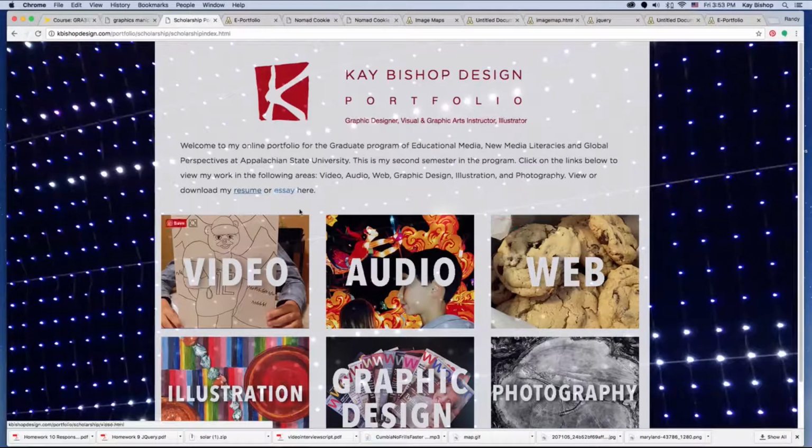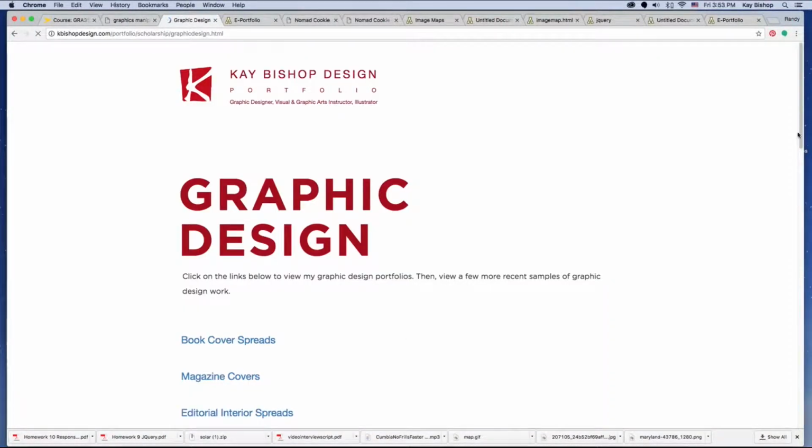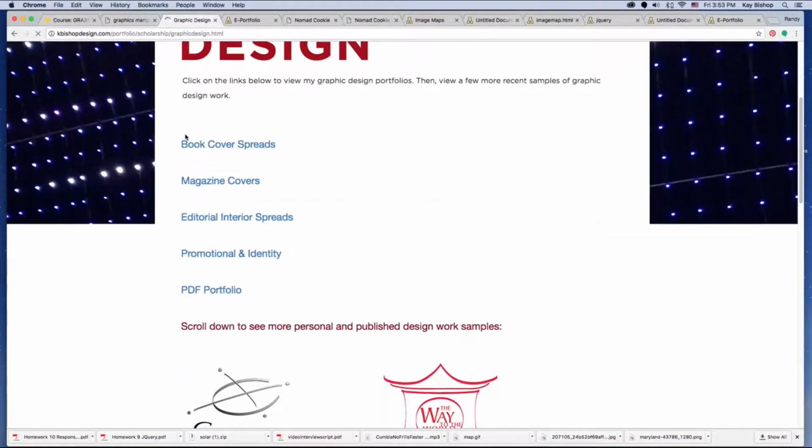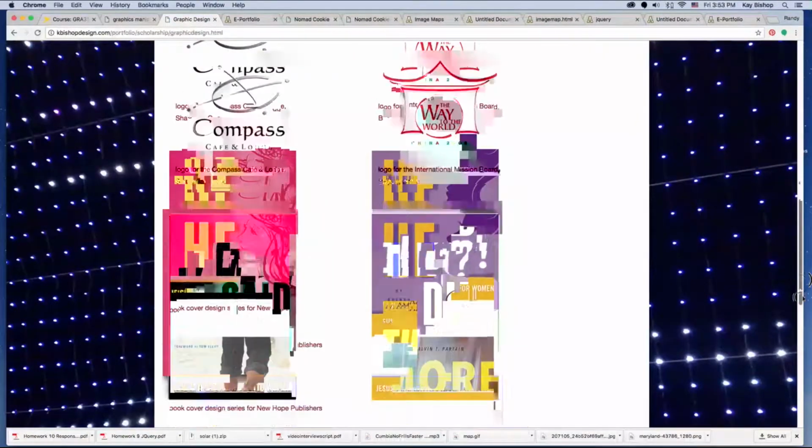And then you're also required to have a gallery. Now the gallery needs to include at least 10 pieces of your work, and they don't all have to be from this class. They can be from other classes or from personal work. And it doesn't all have to be on one page. For example, I have a graphic design page with some links to other samples, but then I also have about 8 samples in this gallery on this page here.